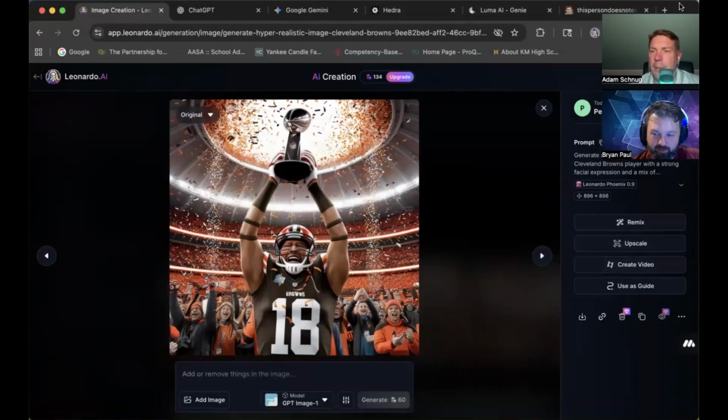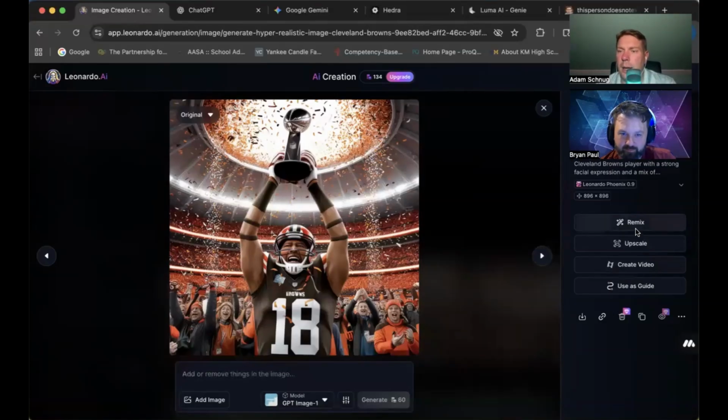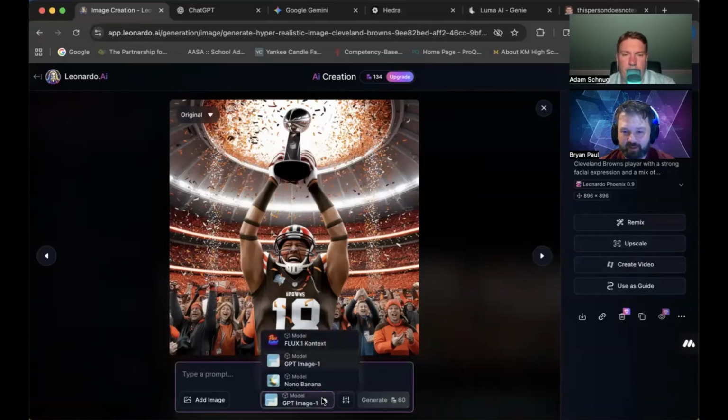Now, there are some unique options with this that you can do. You can remix it, you can upscale it, you could create a video out of it, which is really not the focus of today's stuff. And I think you have to have the paid plan for it. I've never really tried it for free. Yeah, video takes a lot more computing power anyways. His anatomy right there is a little off too.